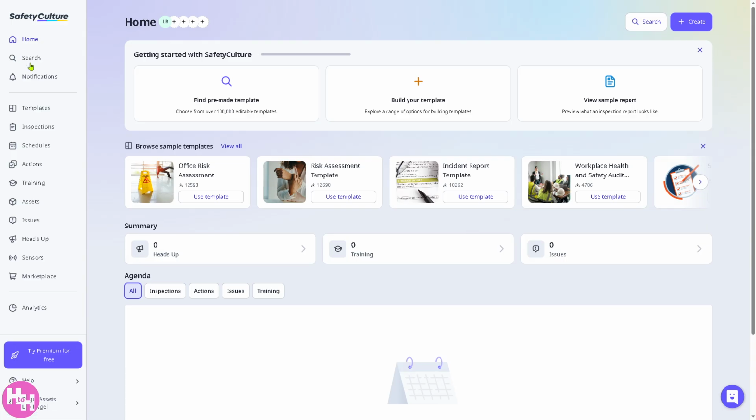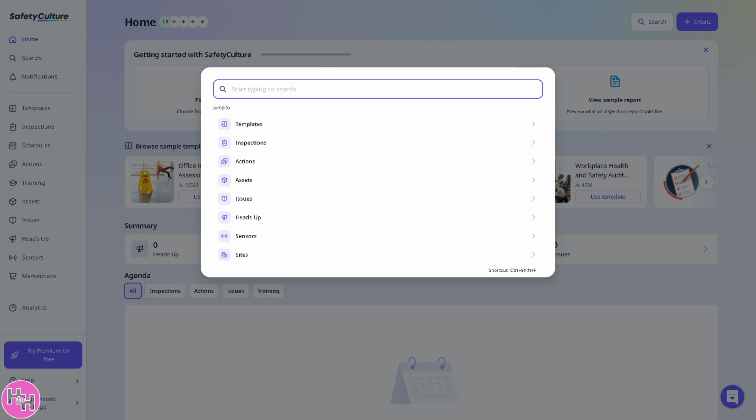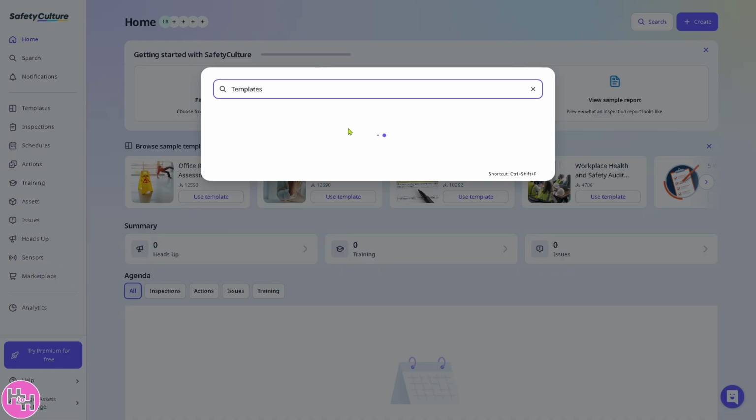Now, the next section on the left side panel of your dashboard is the search button. It's our search function. This is a section to quickly find inspections, templates, basically a lot. You see right here, you have the option to use the shortcut Control plus Shift plus F so that you can navigate large amounts of data efficiently. For example, templates, type it here, press enter, and you have that.